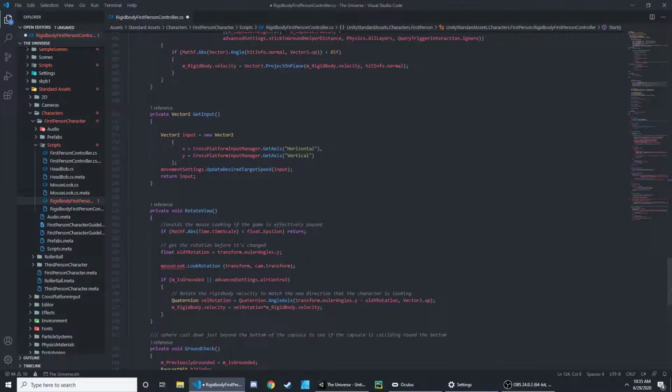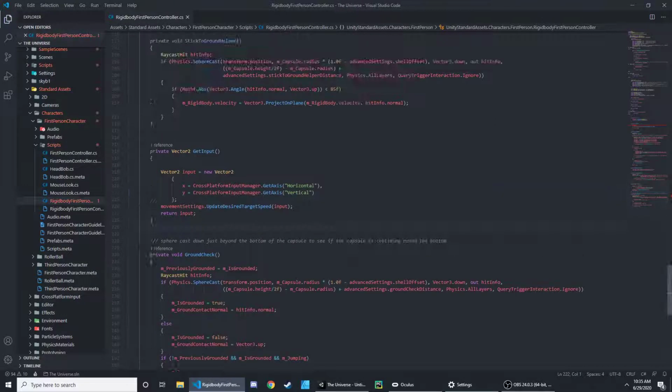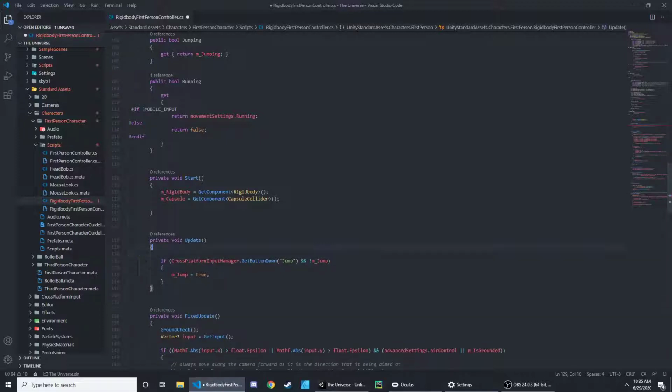And 232, this whole rotate view, we don't need this either, so we're just gonna go ahead and delete that along with the reference. And 130, there's a reference to rotate view, just go ahead and delete that.